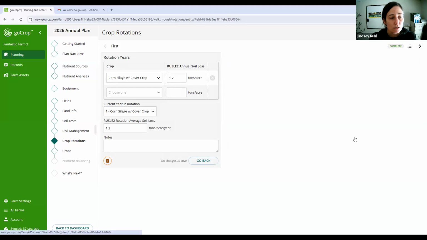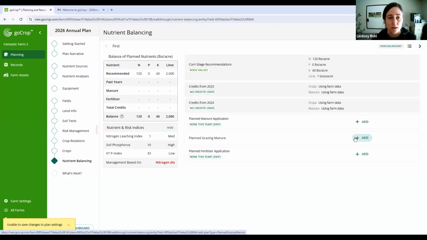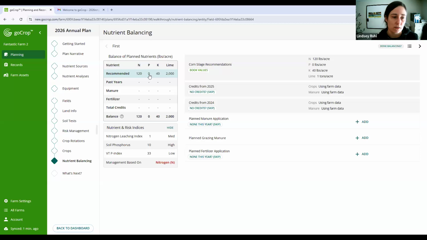All right, so this is our nutrient balancing page, and there's a lot happening here. We have our whole entire table here. We've got recommended, past years, manure, fertilizer, total credits, and balance. So our recommended is generated based off of the crop we chose and our soil test and some other information.